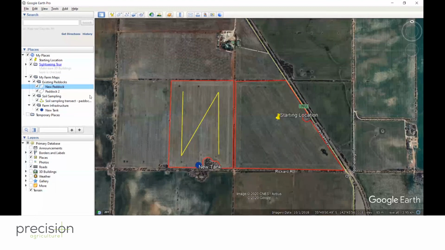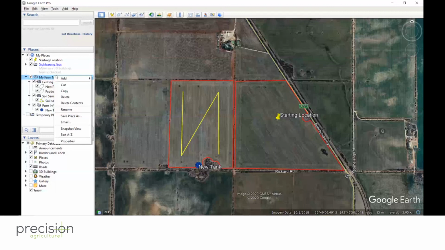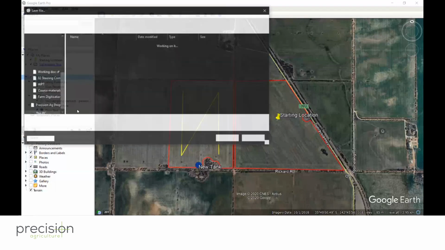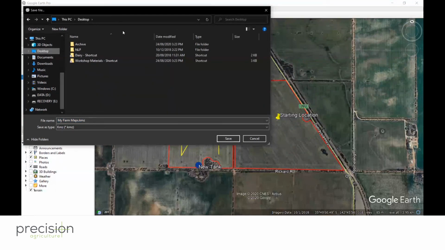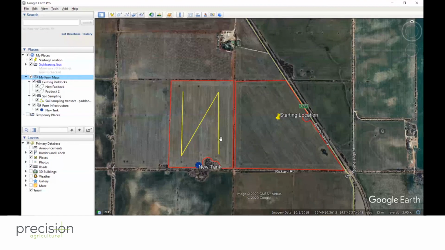Just as an example, I'll do my entire folder. Let's say I just want to back this up. All I do is right click, go to Save Place As. That will open up this normal save file folder. I can choose between KMZ and KML in the bottom here. It doesn't really matter. They're basically interchangeable. The only difference is that the KMZ file will probably take up a little bit less space if you're saving a lot of maps. That can be handy, especially if you want to email it. Either one will work. If I just click save, that's done. So that's now saved as the KML.